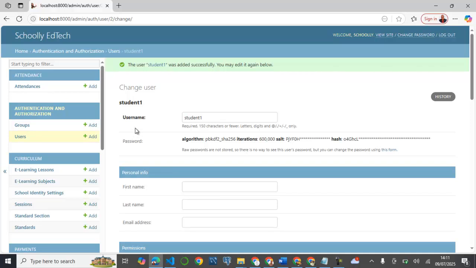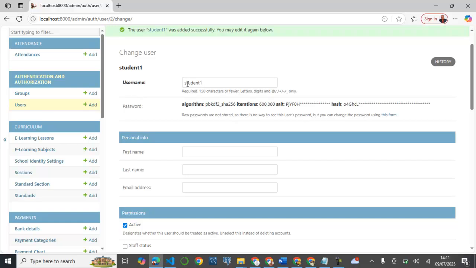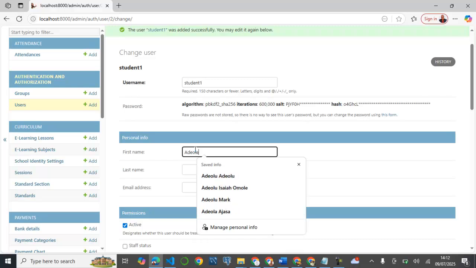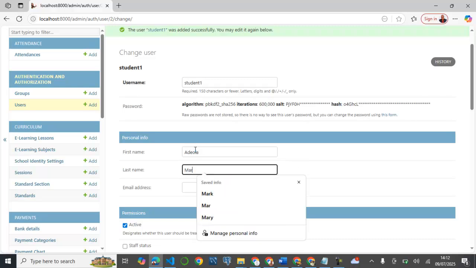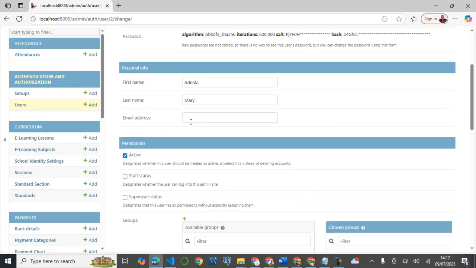We have just created a new user called student1. I assume that I'm going to eventually register this user as a student. So let's give him a name. Let's call Adeola Mary. We can leave the email address blank, but if you have the email address, we assume that you are doing it live. So if you have the email address, you can just enter it straight here.